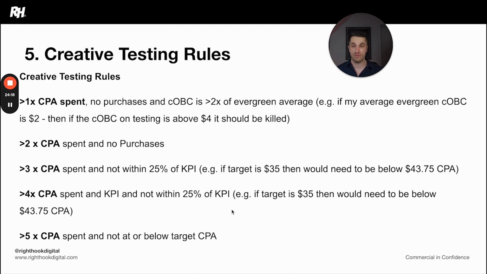And then lastly, if you spent 5 times your target CPA, so again, using the example of $30, if you have spent $150 and it's still not within a 25% window of your target, which would be $43 in this example, you need to kill it. So those are the rules that we follow.